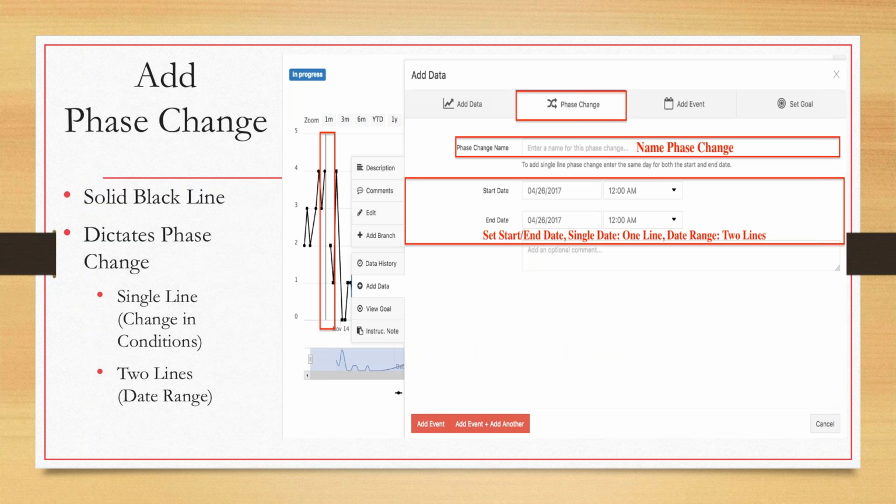The very first thing, going through adding a phase, is when you click on that add a phase button, it brings you to this tab. You're able to very easily put in a phase change. You're able to identify the start date and the end date. If this is a single phase line, if it's a change of conditions, I'm just going to keep it at the same day.